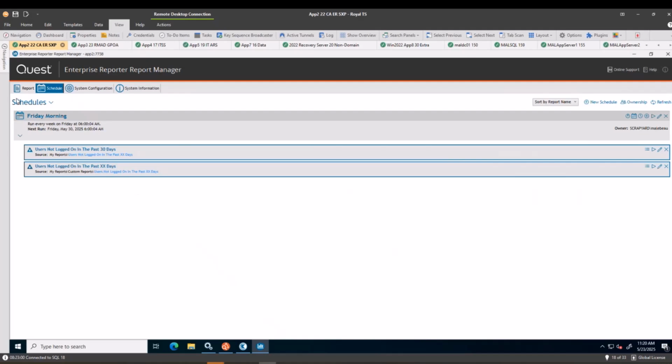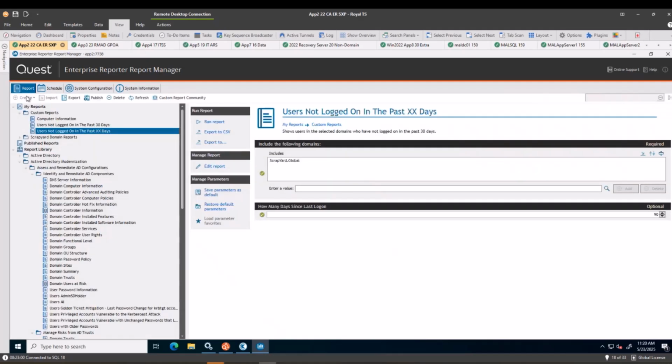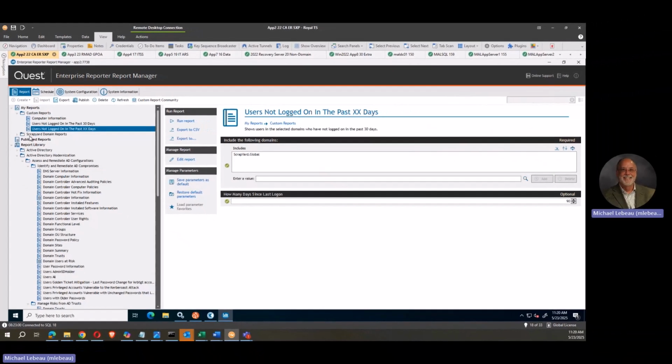Report scheduling is very easy to do. It's very handy for having reports delivered on a regular basis without any user interaction. And that is our brief rundown of the Enterprise Reporter Manager.